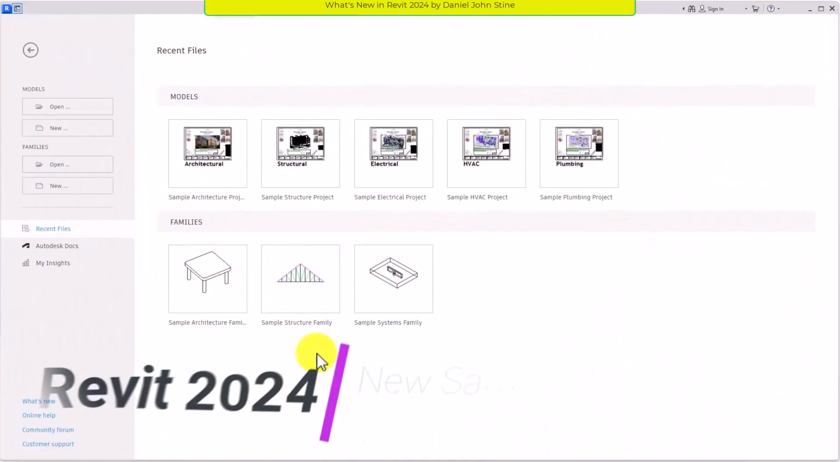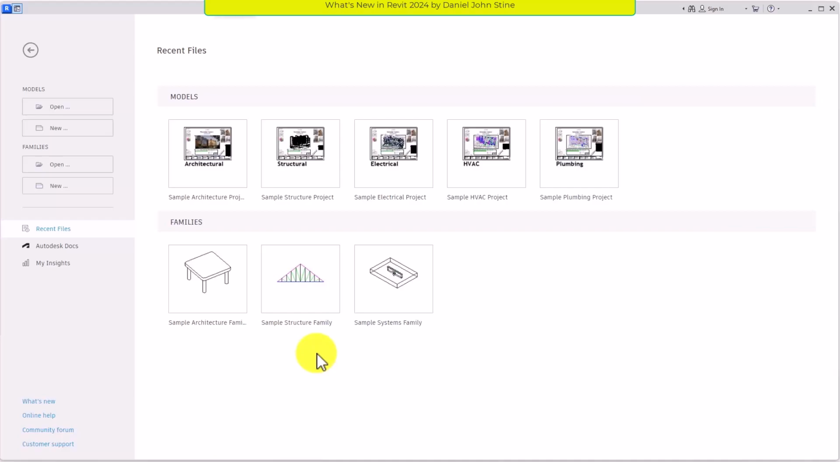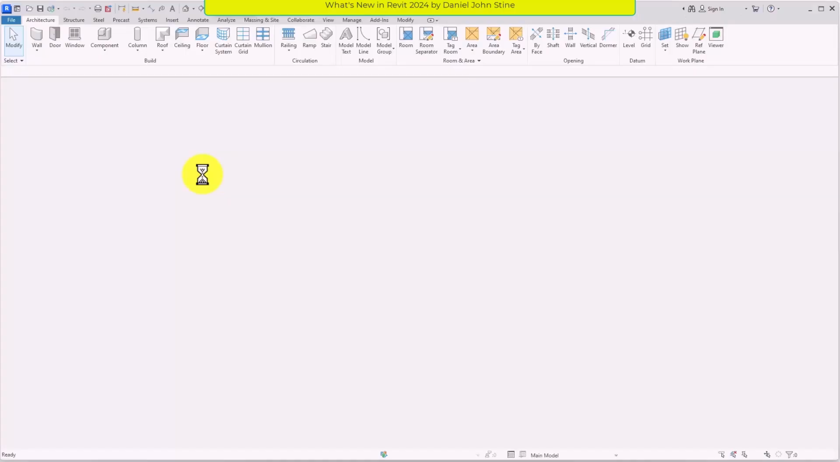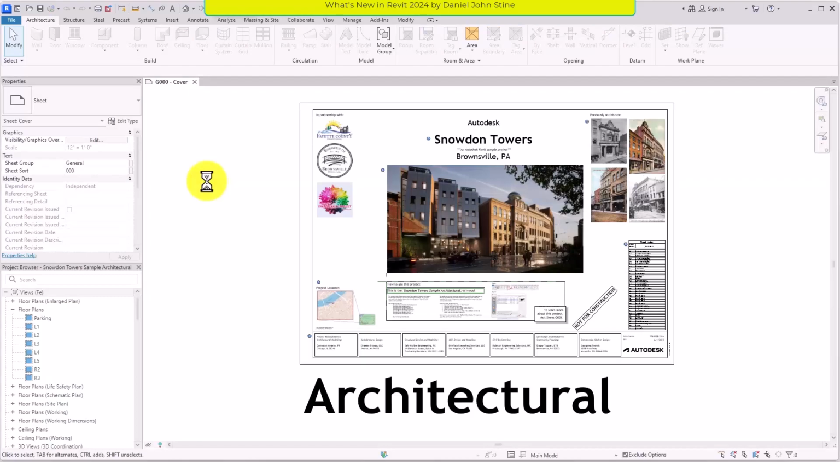One of the first new things you'll notice in this version of Revit are the sample files that are right here on the recent files page. I'll go ahead and get the sample architectural model open, but you can see to the right there are linked files for structural, MEP, HVAC, plumbing. One of the things that's a bit unfortunate is the old sample files are gone. So for troubleshooting or demo purposes, we no longer have the simple residential project available.